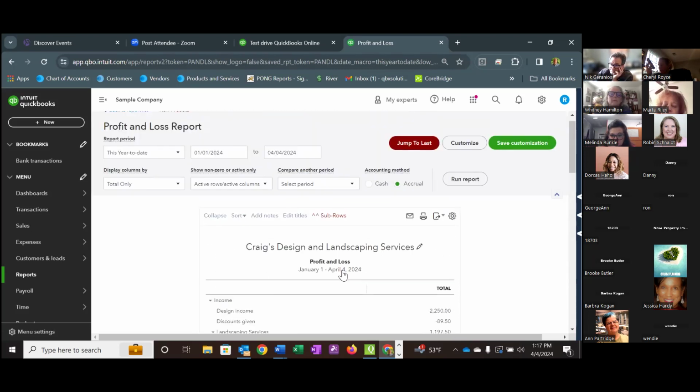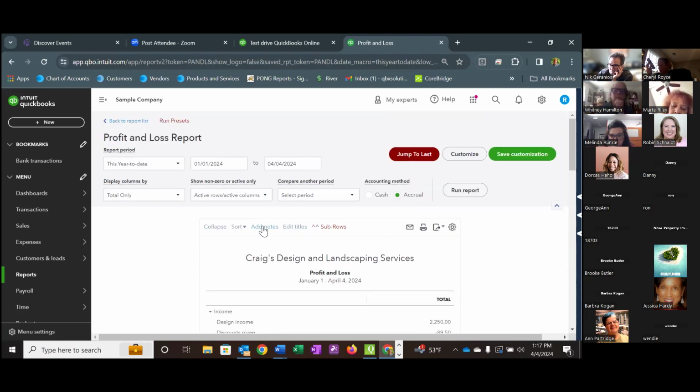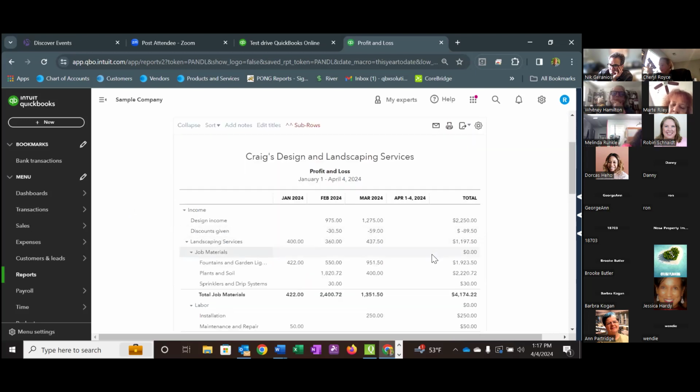Now, when I'm looking at this right here, it's showing me just the total from January to April the 4th. But I could roll up to the top up here, where I've got it for this year to date. I'm going to say display columns by, and show it to me by months. And then I'm going to run report. So then I can see every month how I'm doing.